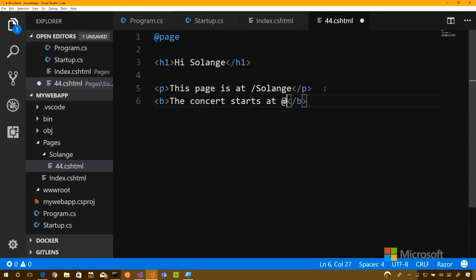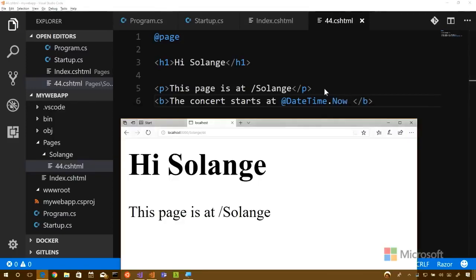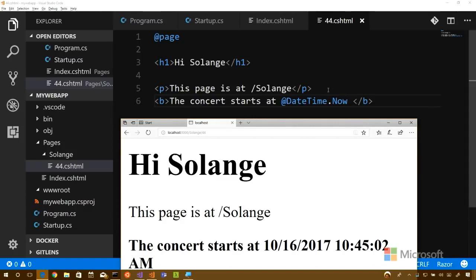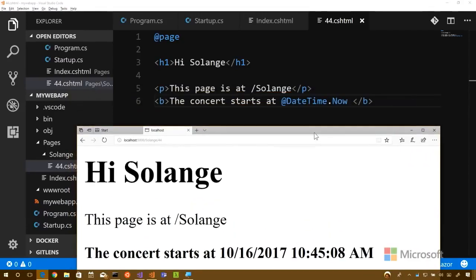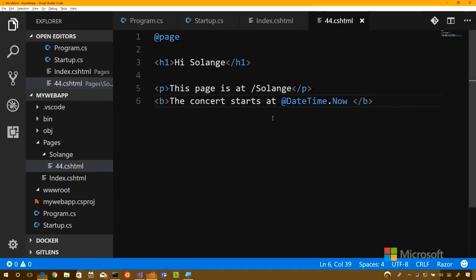At date time. So I say add again, date time, which is like System.DateTime.Now. All right, come back, hit refresh. Then hit refresh again. It's happening immediately, it's happening right now. Now, it's important to point out the difference between me making a change.